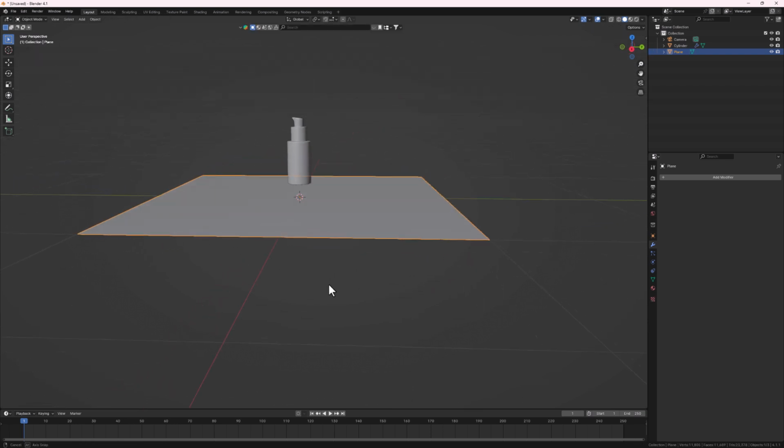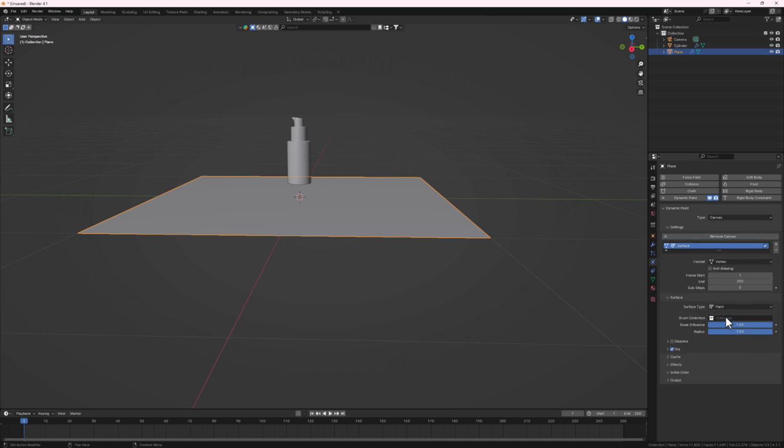Tab out of edit mode, and then let's add our dynamic paint. So with the plane selected, I'll come here and locate my physics property, and then I'll select dynamic paint to add in a dynamic paint. I'll leave the type to canvas, and then I'll add canvas, right? So we'll come down to surfaces, and then where we see paint, let's change it from paint to wave, right? So that's all set. We can make a little bit of tweak here. Maybe let's set the damping to 0 for now, and let's leave everything else as is. Everything as is is fine.